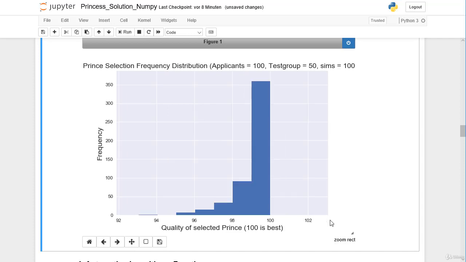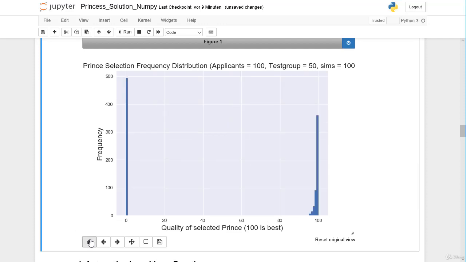And now it's getting clearer for our eyes. So we have here the bin of Prince Charming, and the frequency is 358. And here we have the bin for the princess with quality 99. And we have about 89 occurrences. And here we have the bin for the princess with quality 97. So we have apparently 31. And now we can go back here to the initial view.